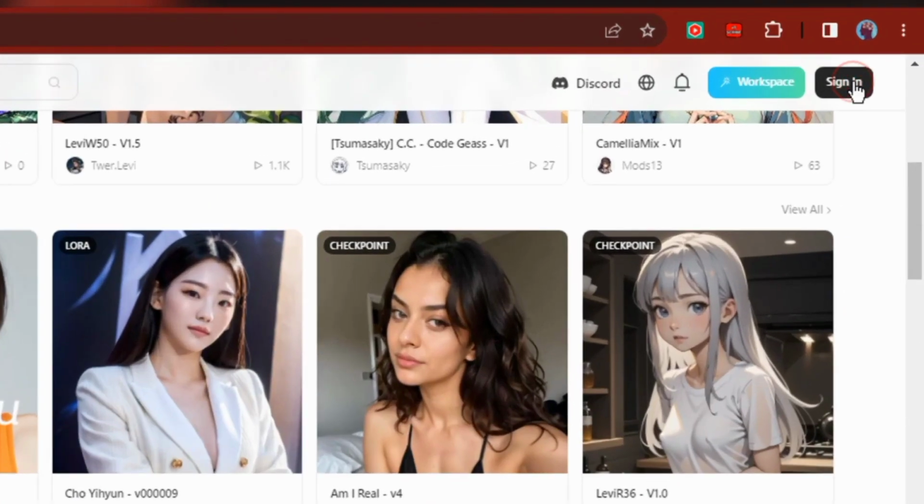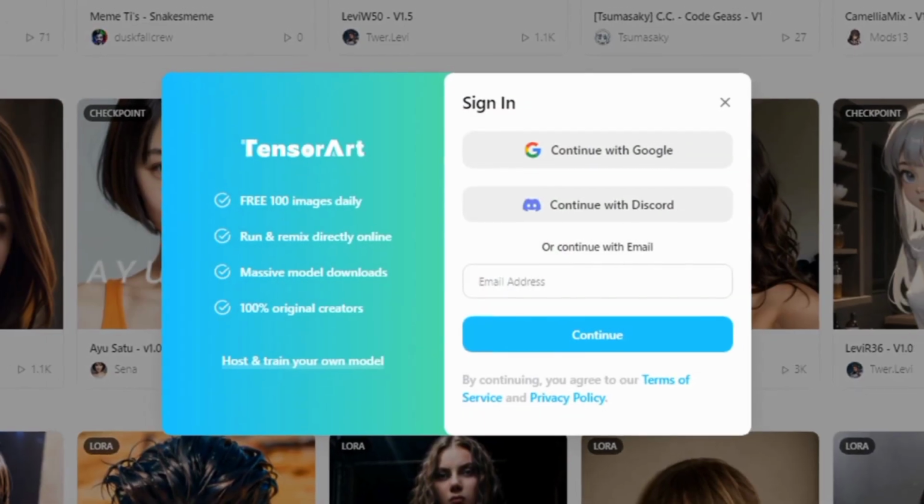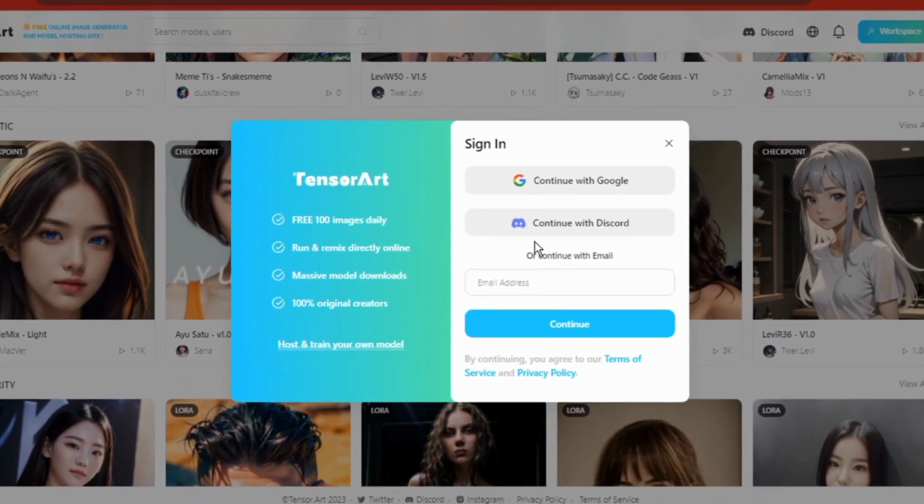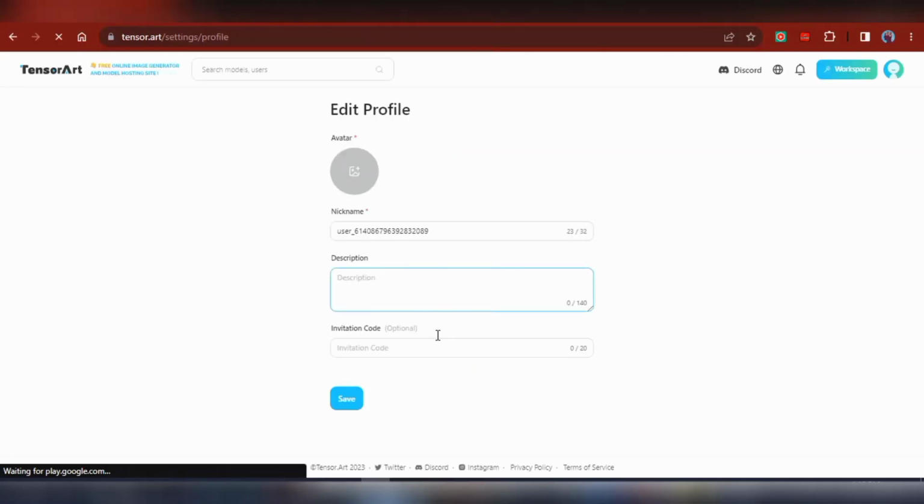In the top right corner of the screen, you'll find the sign in button. Just click on it and a window will pop up where you can easily create your account.